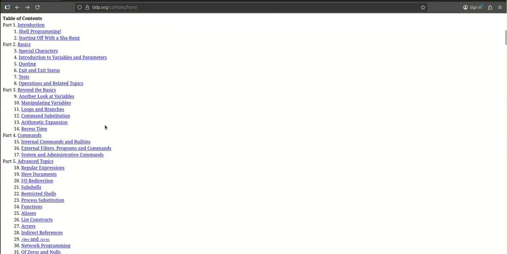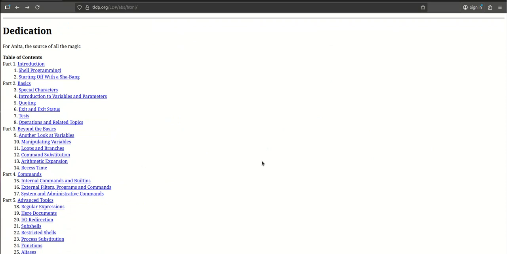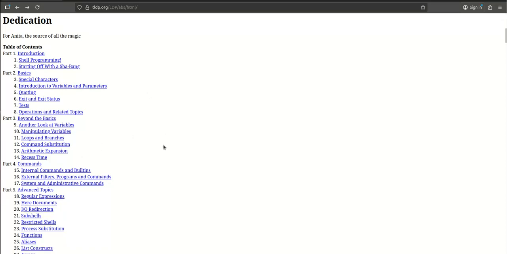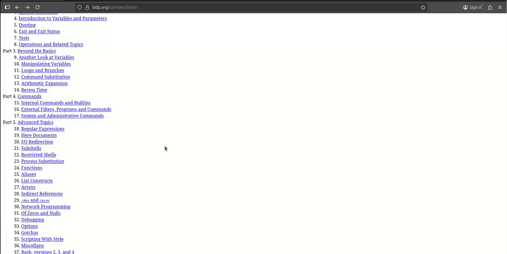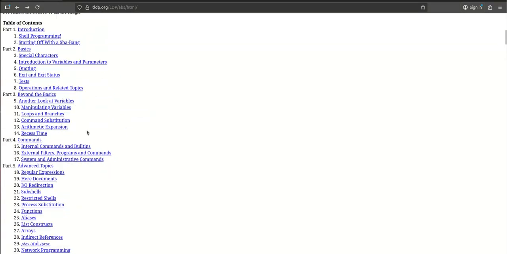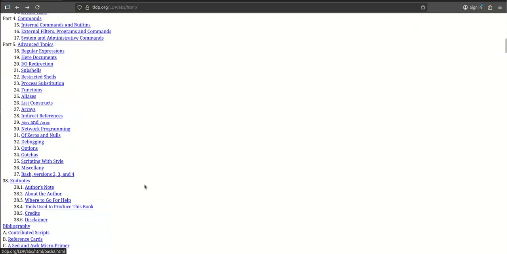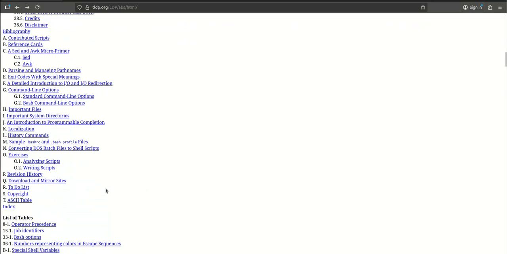So if you are starting out with bash, and if you're a bit comfortable, you can move on to advanced level bash scripting, and using this guide you'll be able to level up your bash scripting. So as you can see, it's a lot of information. It goes from basics to very advanced situations, scenarios, things like that.